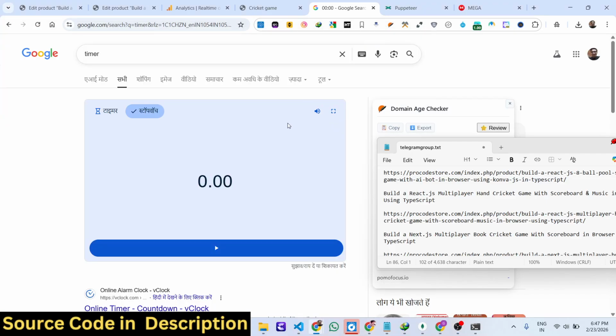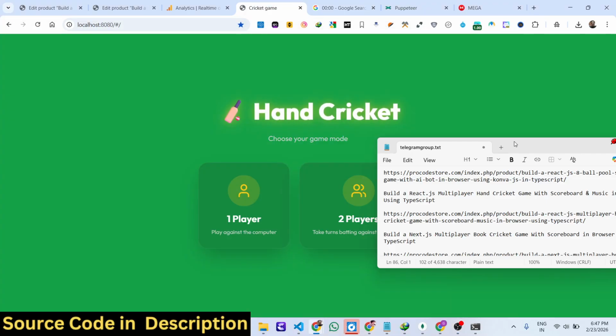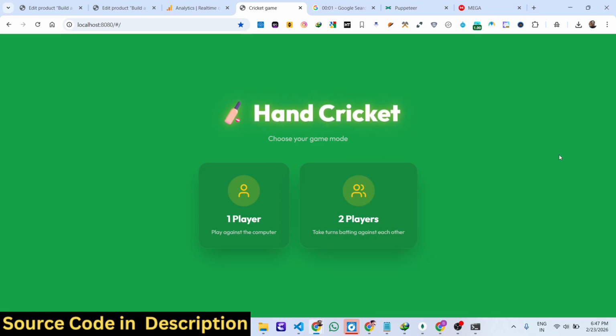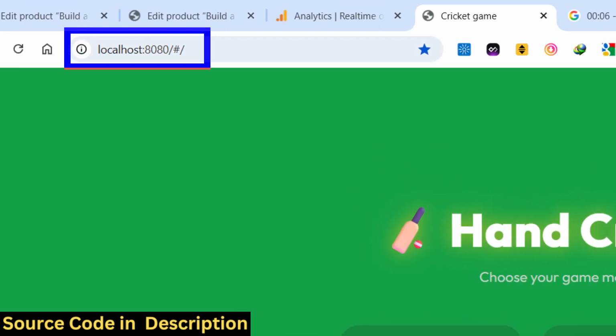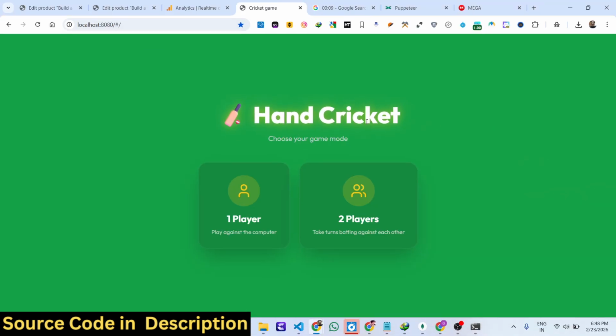Hello guys, in this video I'll show you a hand cricket game I built inside React.js with scorecard and music as well. We are running it on localhost 8080. It's a React hand cricket multiplayer game with the scorecard and music. Here you can play with a single player or two players.